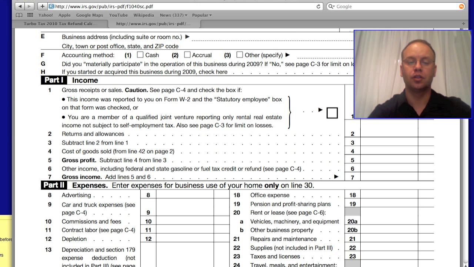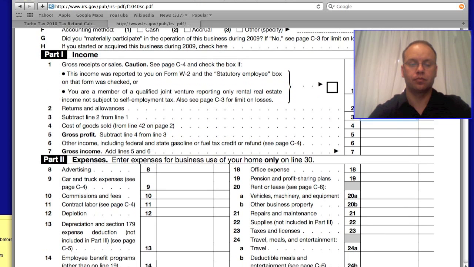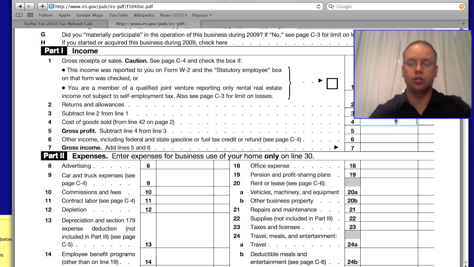Part 1 is going to be your gross receipts and sales. So let's say you made money during the year in your small business. We'll use a smaller amount to be more relevant to you guys out there. $12,000. Cost of goods sold. This is the cost of the items that you sold. Let's say that you're selling shoes. The cost to buy those shoes were $3,000.